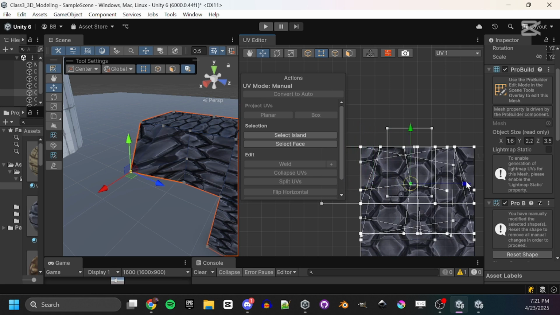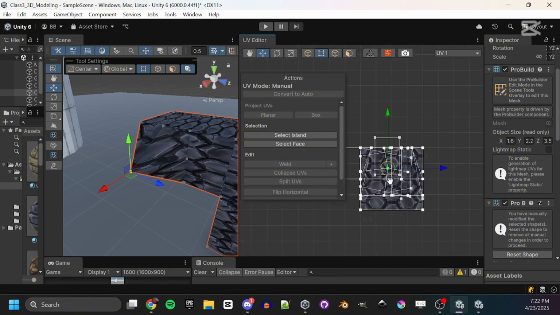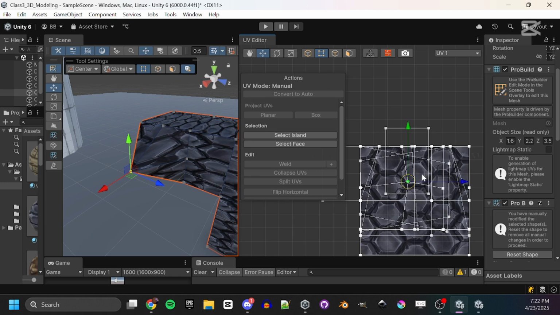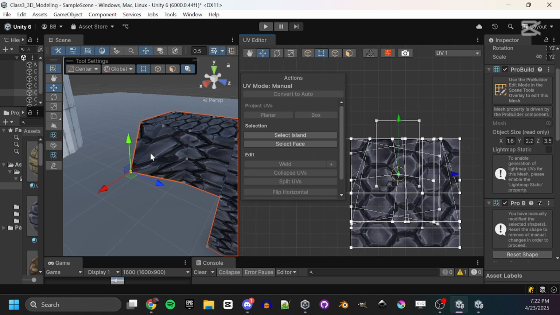There, that's weird. Why did it... I'm not sure why it's not letting me move that vertex that keeps popping back over here. Maybe because it's overlapping. Maybe I'm going the wrong direction, or maybe it's just buggy. Like I said, at some point you're going to graduate from ProBuilder and start focusing more on Blender.